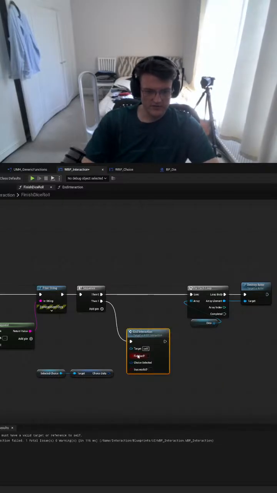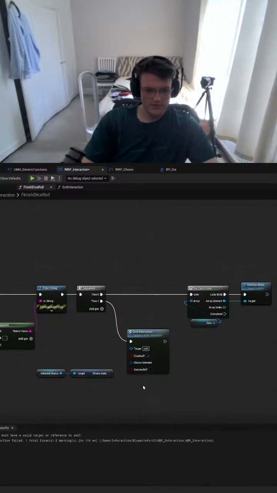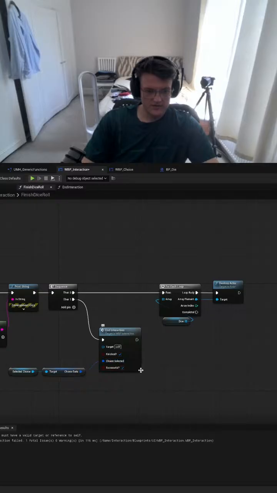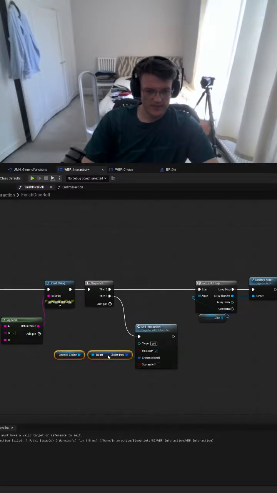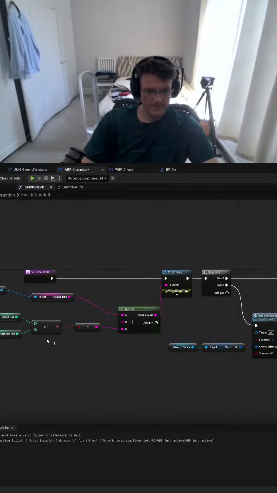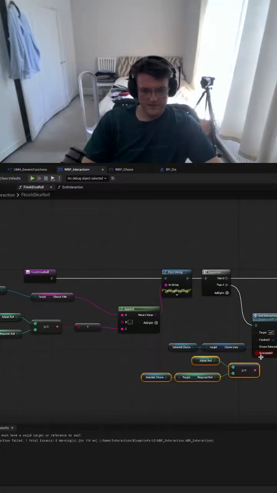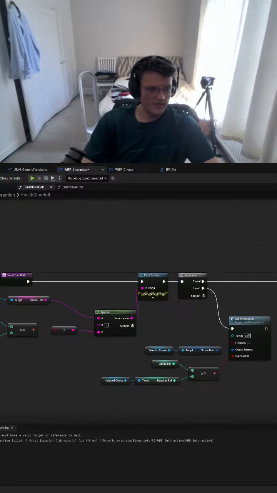Is widget interactable. Finished, yep. No, don't crash. Stop. Choice data, successful or not successful. Successful. I'll save.